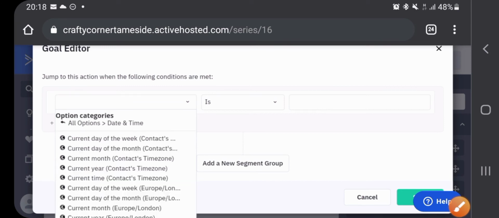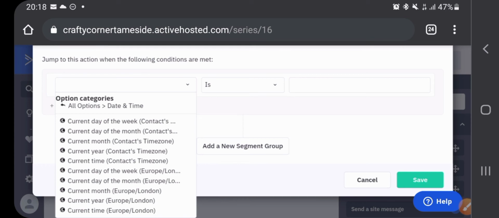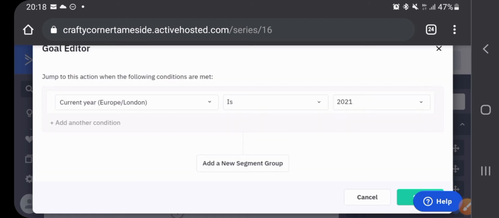And then you need to scroll down until you find the current year and your location. Do not set it to your audience location, like it says contact's time zone. Set it to your own time zone. That way every single email goes out at the same time and is not going to cause trouble with your automation. So I'm going to choose the current year, Europe, London. And it's automatically going to fill it up for this year for you, so you don't need to do anything.